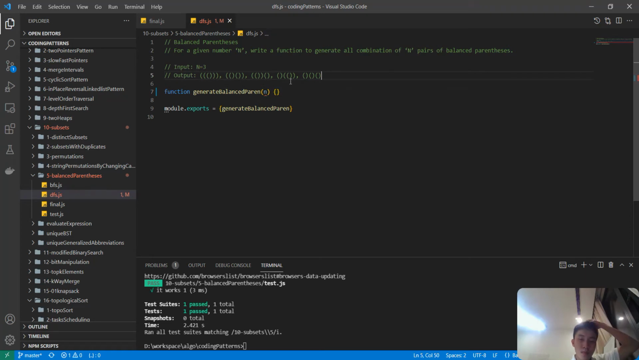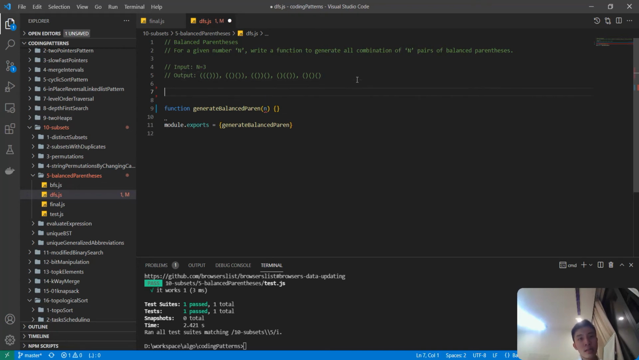So all of these are balanced, right? But if we have something like, for example, the first four are correct, but the last two are like this, it's going to be an unbalanced parenthesis, right?